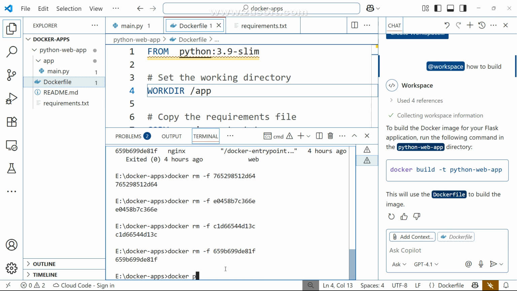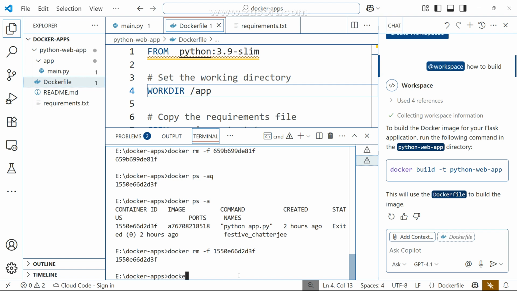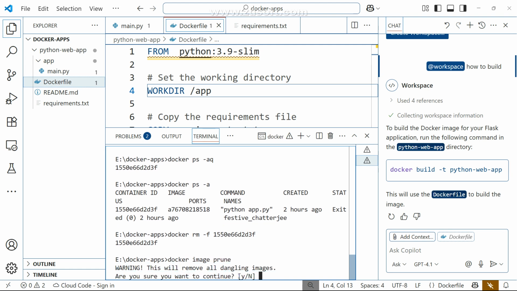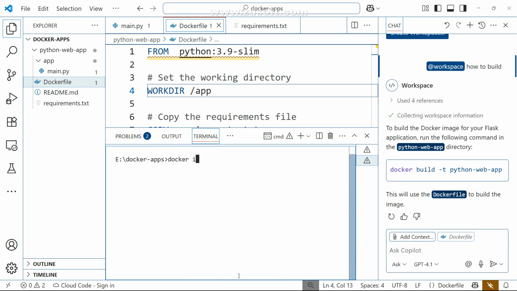Now, docker ps -aq. Any other is there? One more is the docker ps -a. One is there. What is that one? docker rm -f. This one only or a different one? This is the different one, right? Different. Copy it, paste it. Now see my Docker prune. docker image prune. docker image prune. Yes. Now see, cls, docker images.